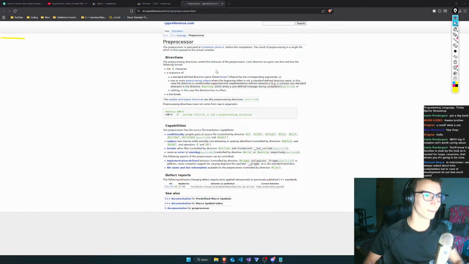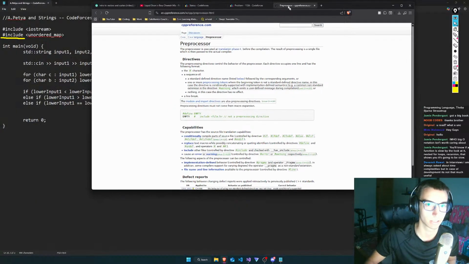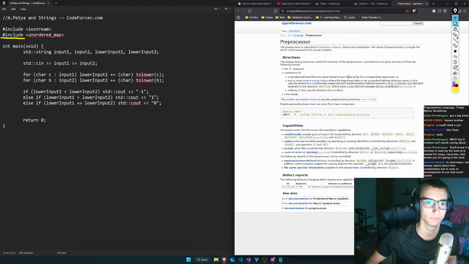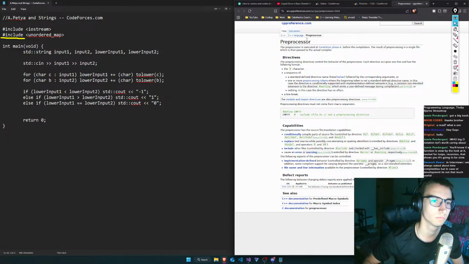Basically, it's just a very fancy text editor. So when you say include, what it does is it takes the file called include and copies and pastes it to the top of the document.